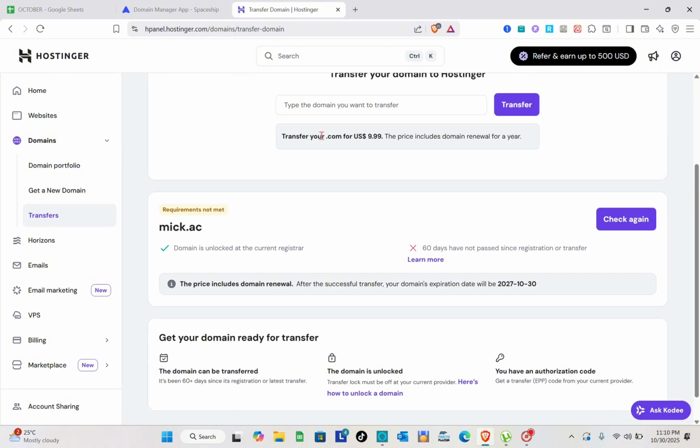You'll receive two emails, one from Spaceship asking you to confirm or cancel the transfer, and one from Hostinger confirming the process. So you just have to approve the transfer from Spaceship's email and then wait around 5 to 7 days for the transfer to complete. So it may be faster if approved early.